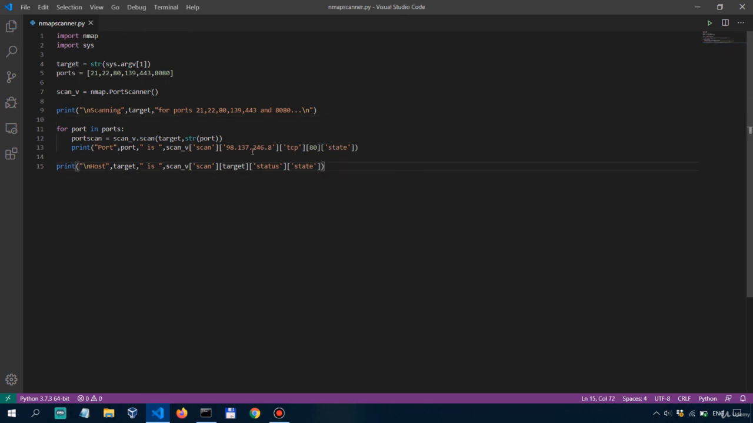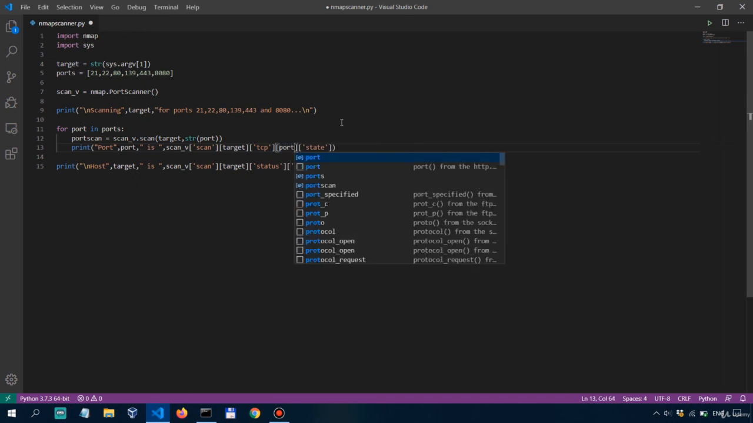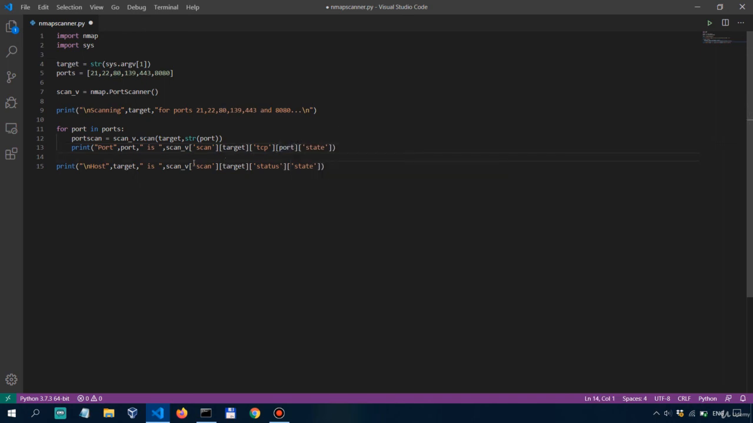A few minor corrections here. We do not need to hard code this IP because this is going to be taken from the target. So the target, which is the command line argument, and then we also need the port here, the port number, not 80. Okay, and then this is not scan V, but this is the port scan. So the dictionary is the port scan.